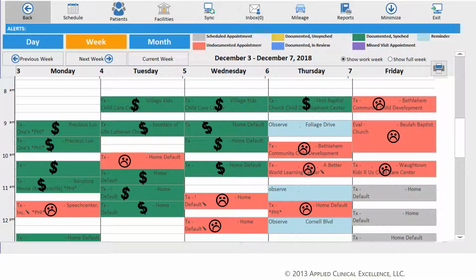It's important for the user to remember, go for the green. Green status means that you can keep going, that your documentation is complete, and that you will be paid for the services that you've delivered.